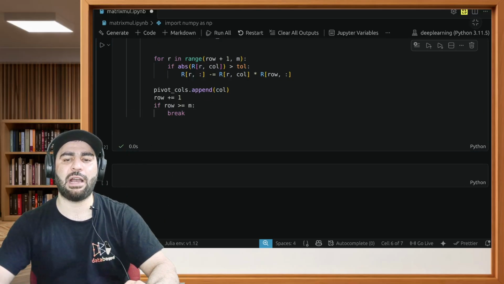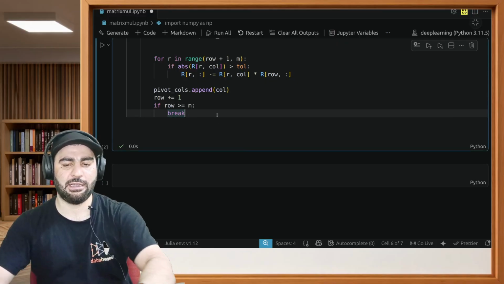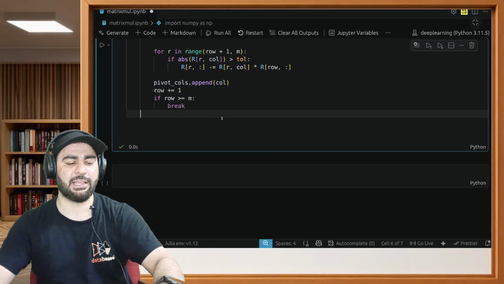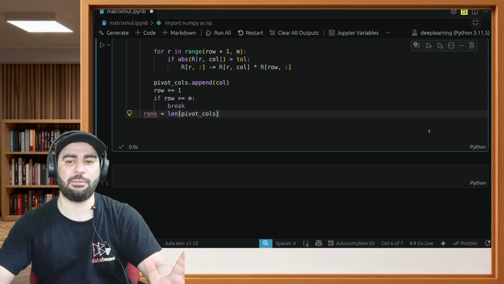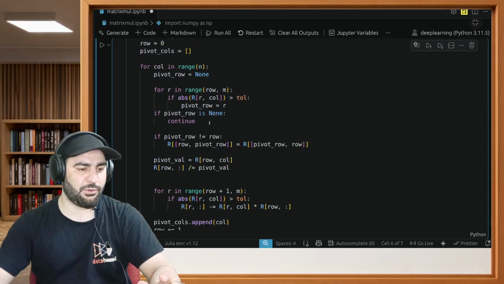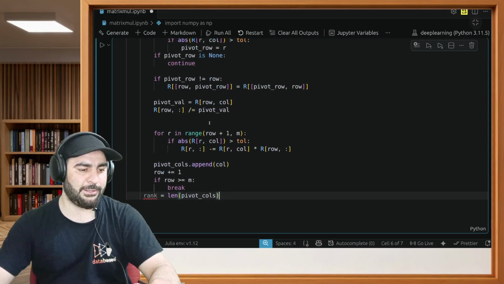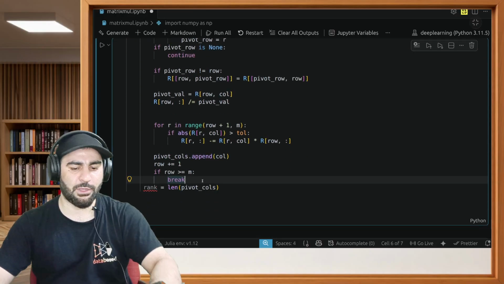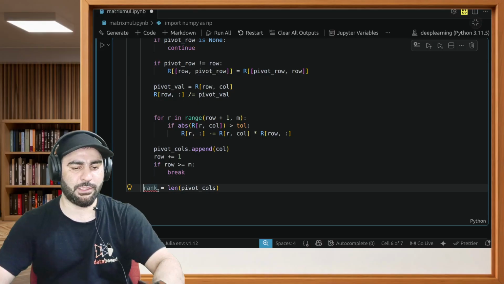And what is the rank then? I also have to compute rank. If I am coming out of this, I can say rank is equal to length of pivot columns. How many pivot columns were there? That is your rank. That is what I have done over here. So is there any issue? Okay, I suppose no. This I can write over here.